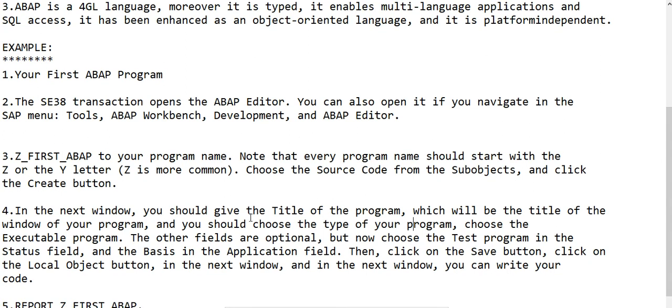In the next window, you should give the title of the program, which will be the title of the window of the program. And you should choose the type of your program, choose the executable program. The other fields are optional, but now choose the test program in the status field, under the basis in the application field. Then click on the save button, click on the local object button in the next window, and in the next window you can write the code.